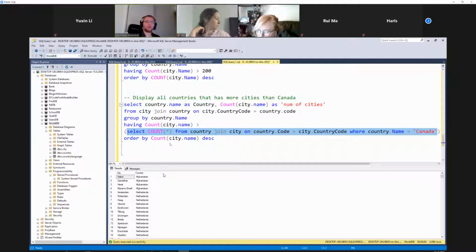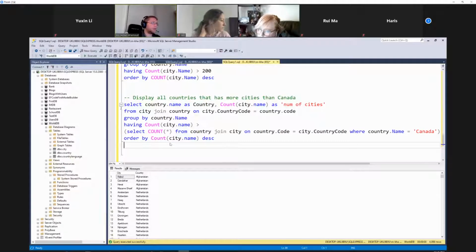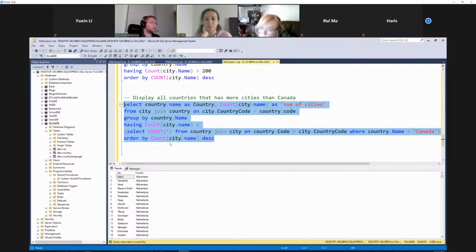So for each country, group of China compared, group of India compared, and compare them one by one. Are they more than Canada? If yes, then I want them. And the order, yeah, you can order. It's not required here, but it's fine. So those are the countries that have cities more than Canada.